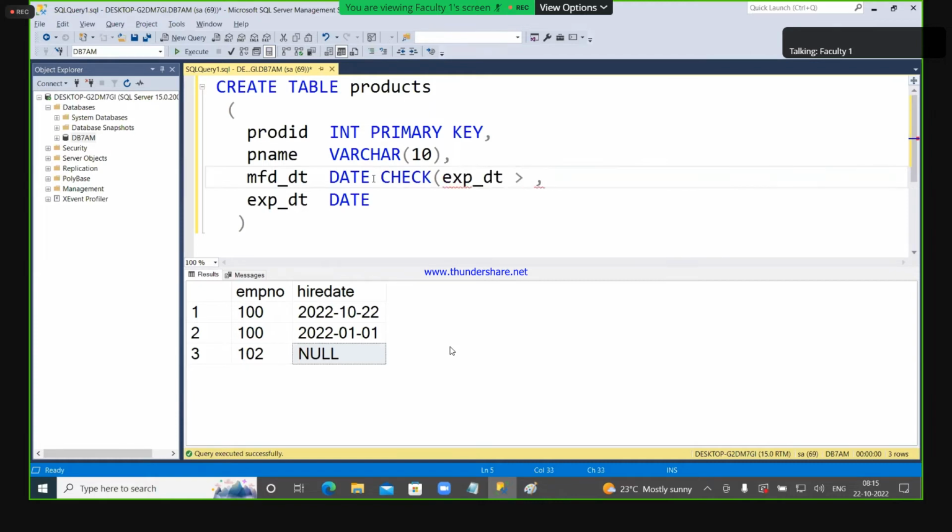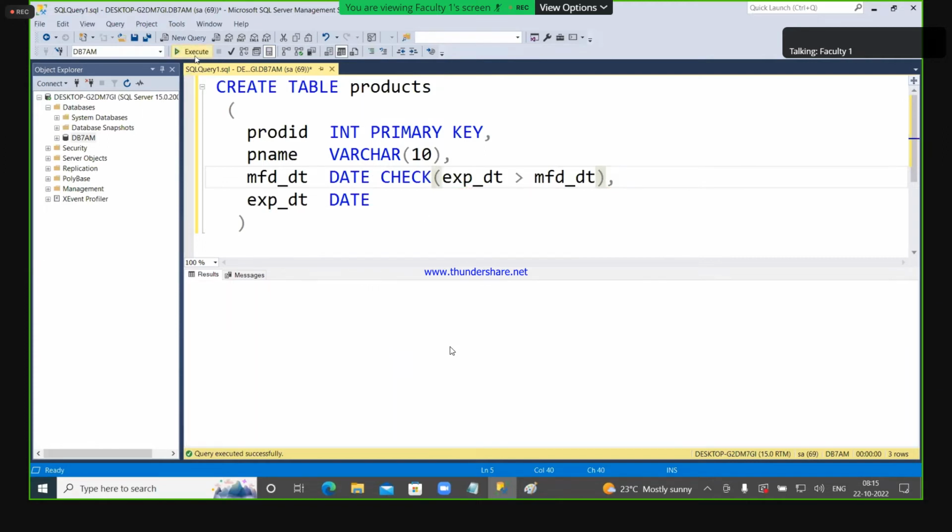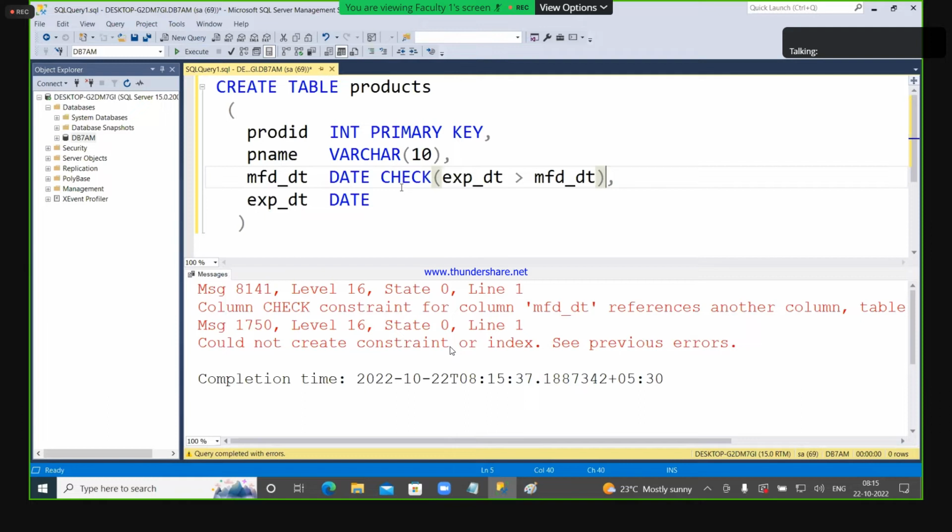Expiry date must be greater than manufactured date. I'm trying to declare this, but what does it give? Error. It is not accepting. Check constraint for column manufacture date references what? Another column. Try to understand this line.